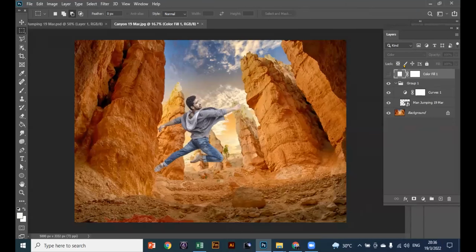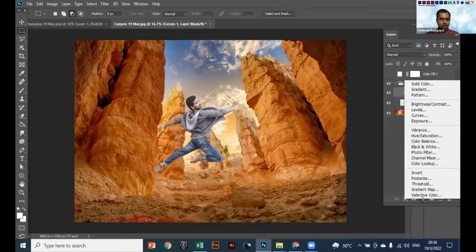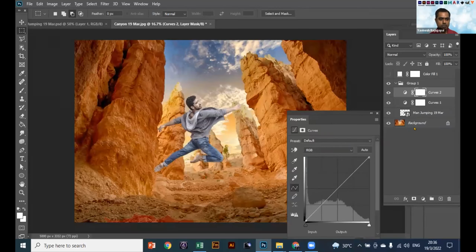I got this, but I can't do anything to it. Okay, this is fine. You already adjusted your curve one. Click curve one. Then go to your adjustment layer at the bottom, icon number 4. 1, 2, 3, 4. Okay, this one. Click curves again. Now you get curve 2. Then you choose curve 2.